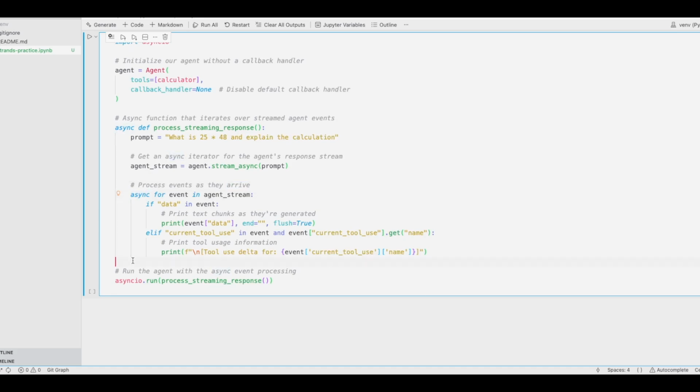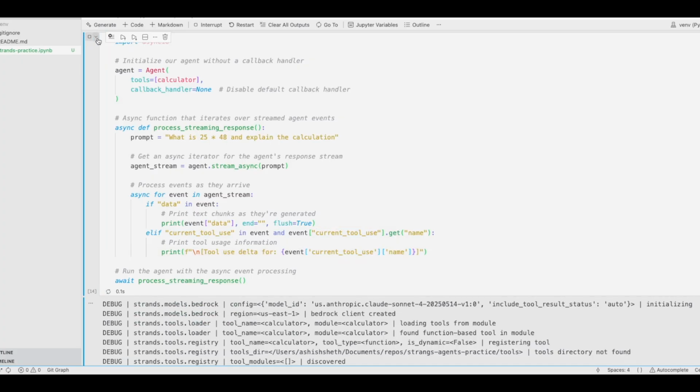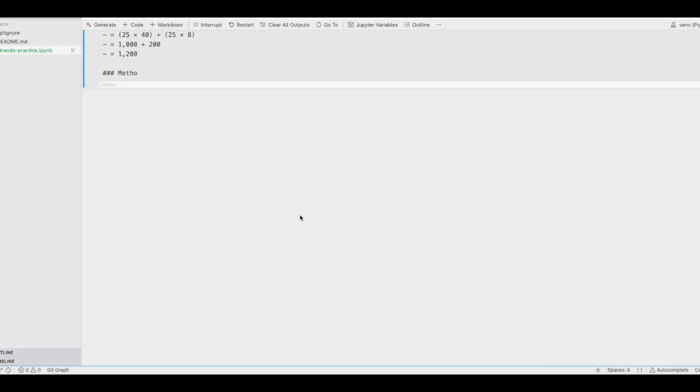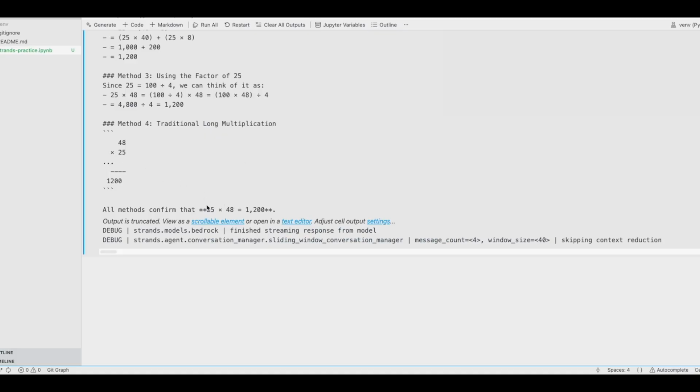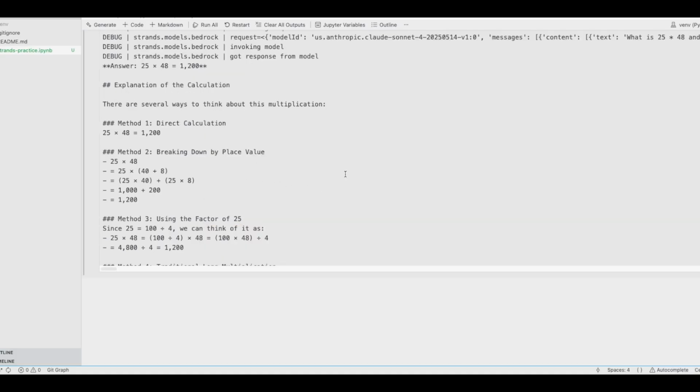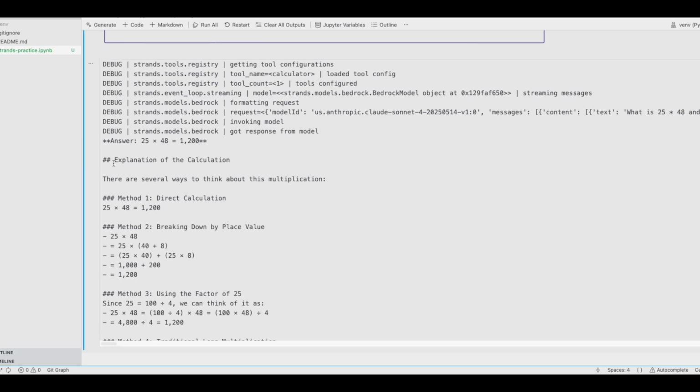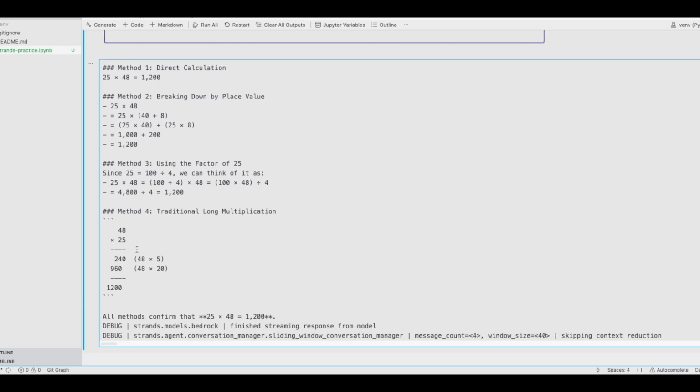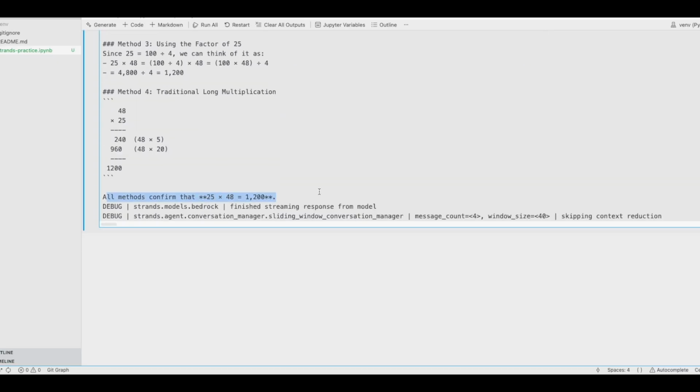So let us run this, but before this, because we are running in Jupyter notebook, we have to change this. What we'll need to do, we will not run it as asyncio. We'll just say await here, and we need to remove this. Now let us run this, and you see the response is coming here like somebody is typing, right? And it is completed. So you saw that agent responded with direct calculation, but it also provided multiple different methods, and finally it says 25 multiplied by 48 is equal to 1200.